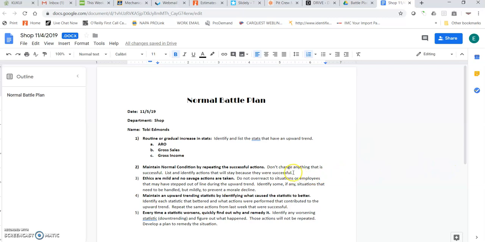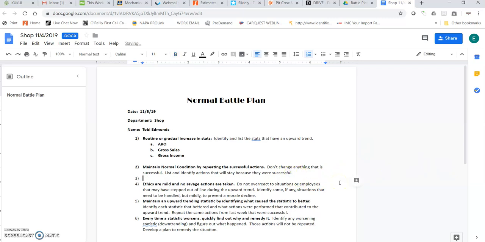After we've completed all that, we're going to go down here. Once again, tab in to create subsets, and we're going to list out all the successful actions that we did in that past week that helped contribute to these statistics right here, either being normal or affluence. So we're going to write everything that we did successfully.